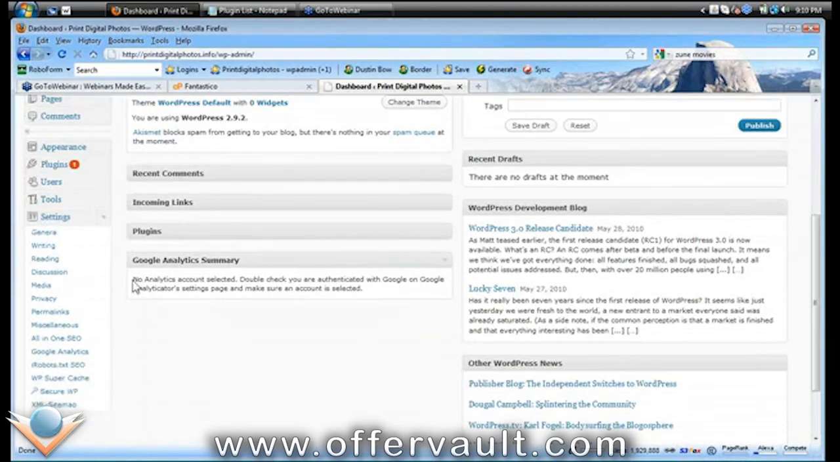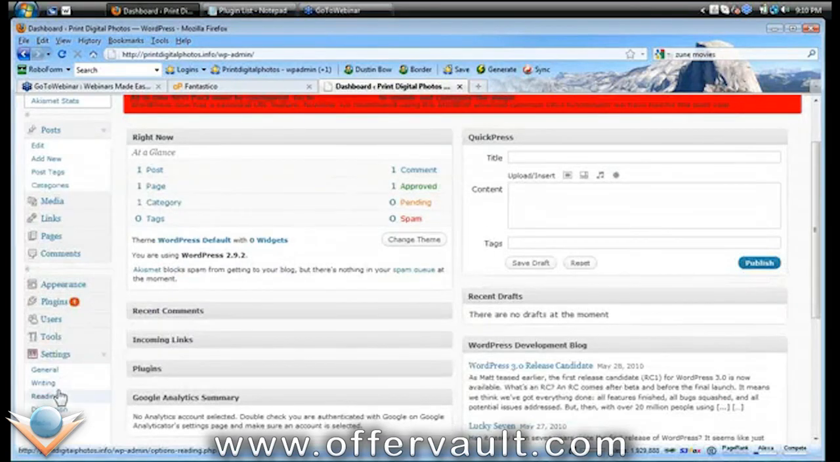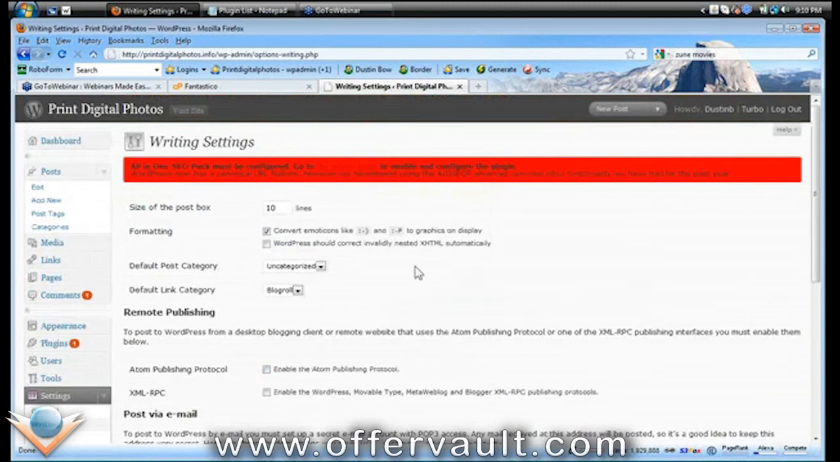Now, when I install WordPress, the first thing I like to do is click on this writing link underneath settings. So from the dashboard, we're going to scroll down here and click on this writing link. You see this red message up here. Just ignore that for now. I left that there because I want to show you how to set up the All in One SEO Pack. So just pretend you don't even see that, shall we?